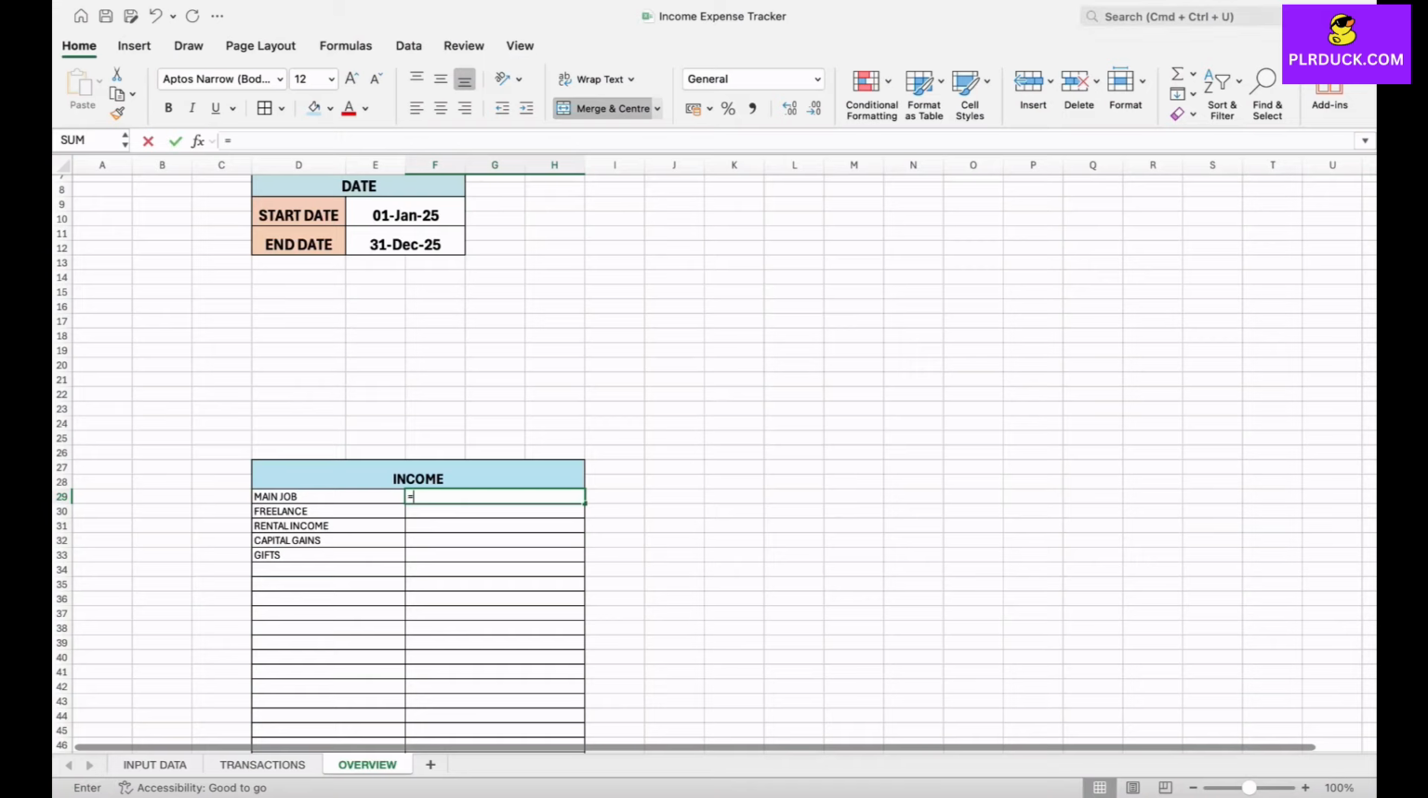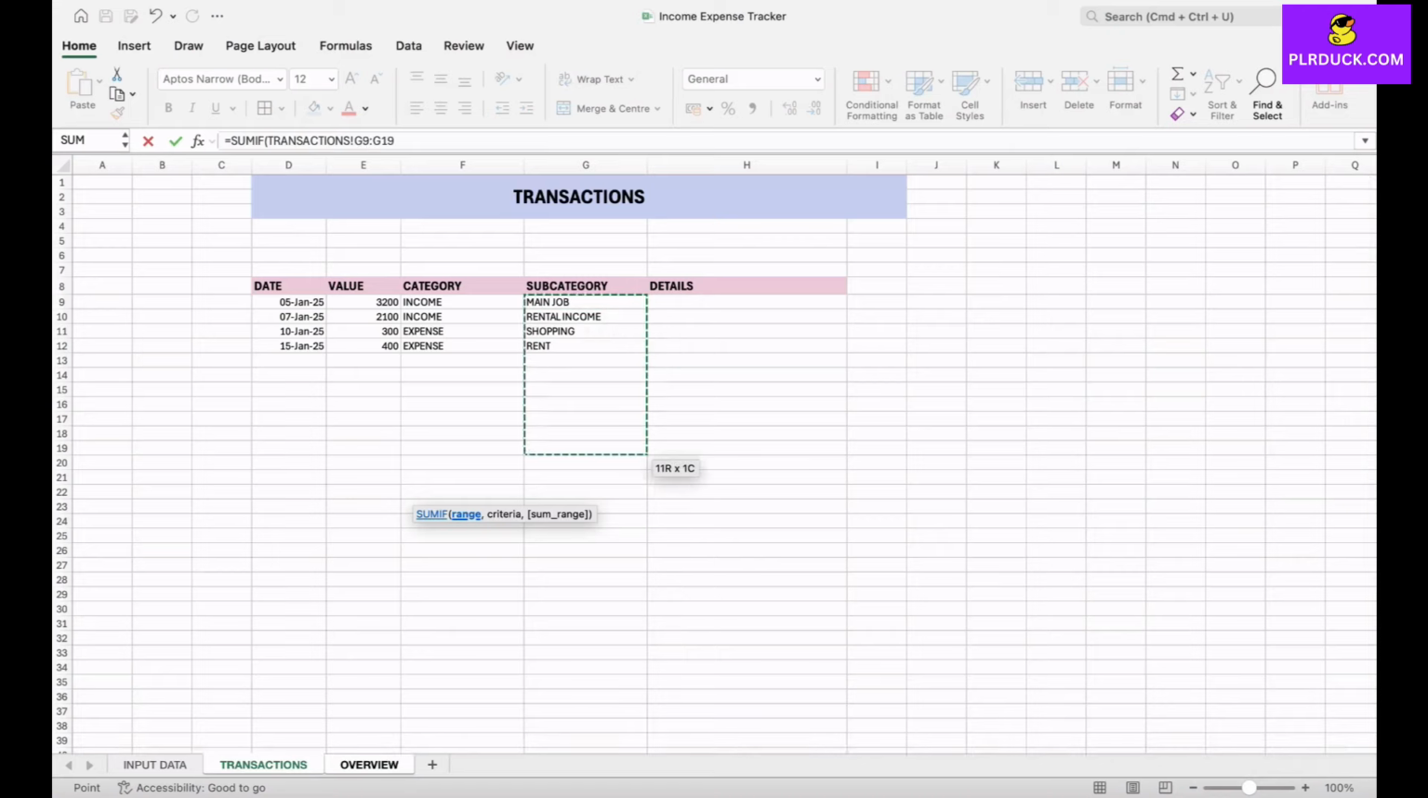So I'll say is equal to SUMIF. First, we need to select the range. What is going to be the criteria? The criteria is going to be Main Job. So I'll come to the transactions and then select the subcategory over here. So this is going to be the criteria range.